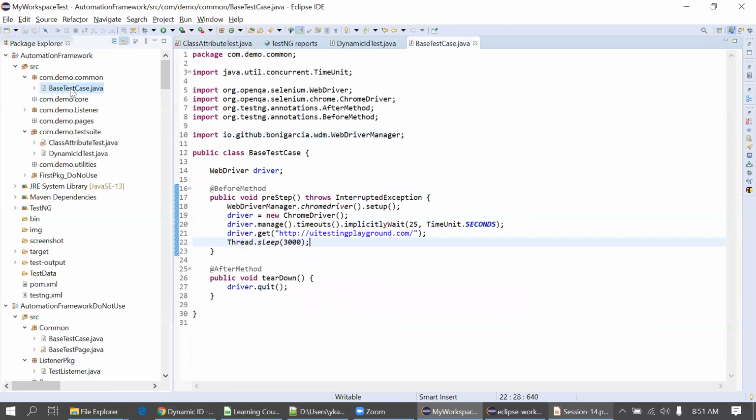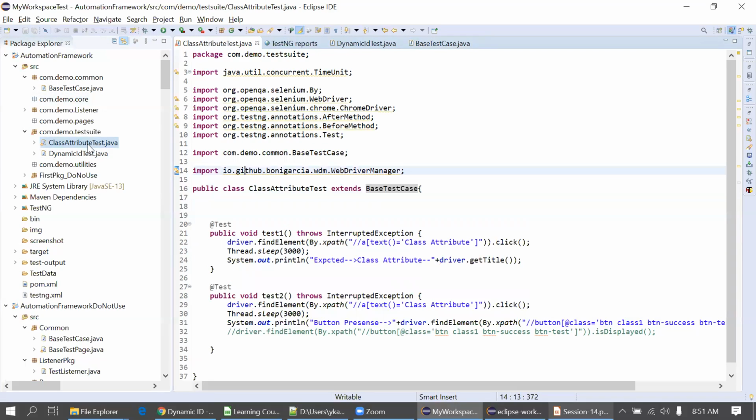Okay, so what will I do? I will simply make it public so we can access it everywhere, or we can make it protected as well, that's fine, but public will access everywhere. Okay, the problem is resolved now. I'm not seeing any error in this class.